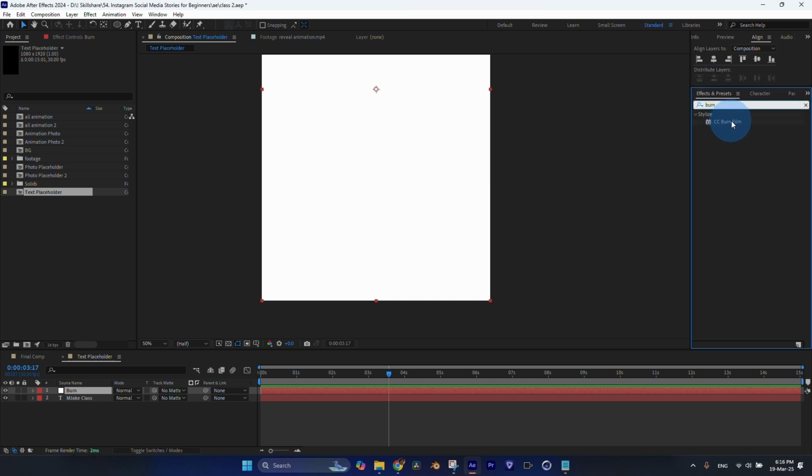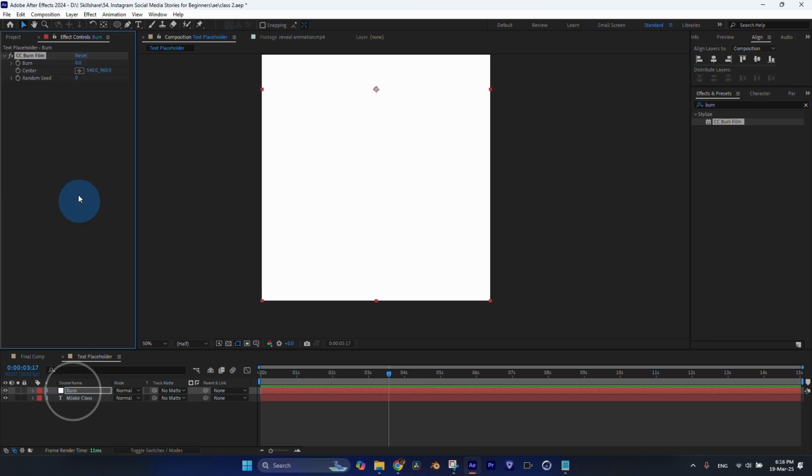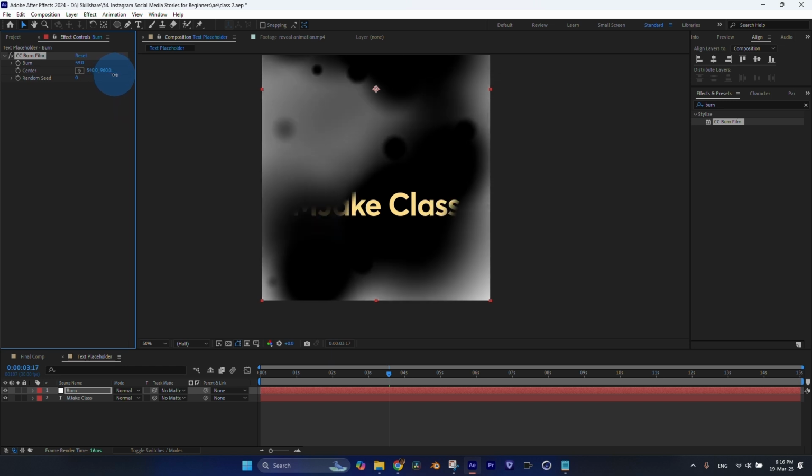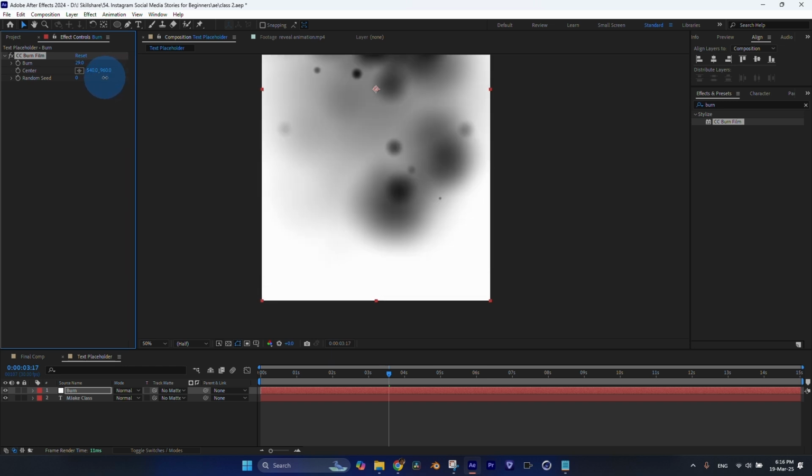So now we need to go to Effects and Presets and type here Burn as well, and select this CC Burn Film. Drag and drop on this layer which we just created, and if we scroll through, you're gonna see that we will create this really nice text reveal. So let's make sure to find this moment where it is just about to reveal our text, just about here. In my case, it's 27.